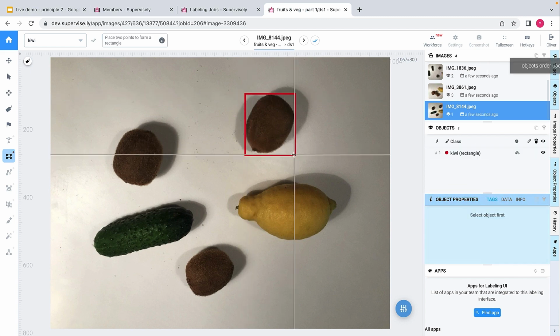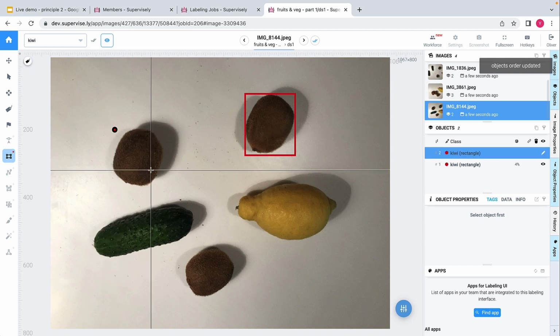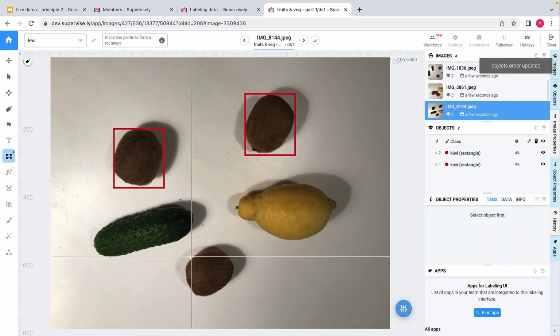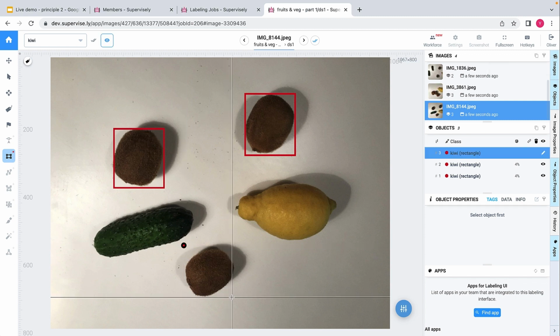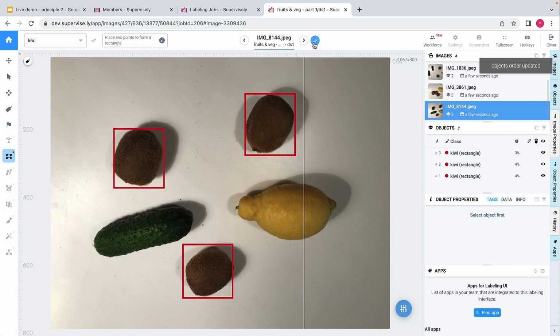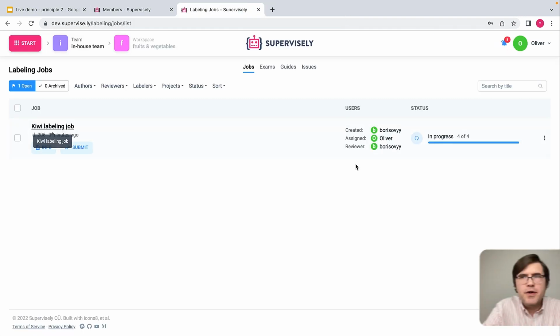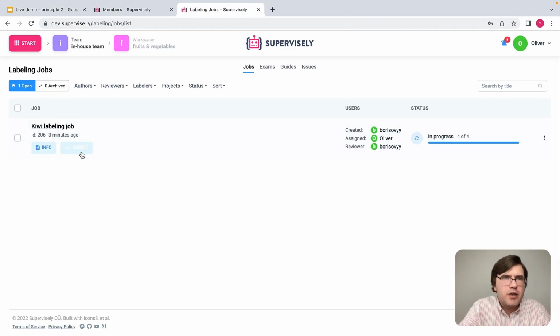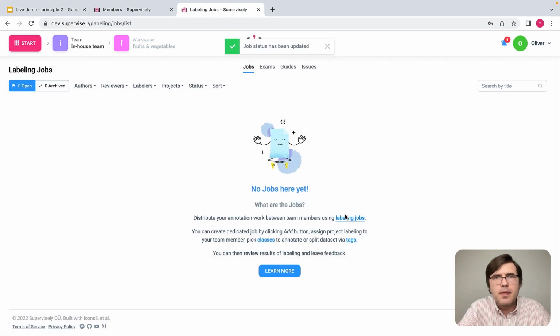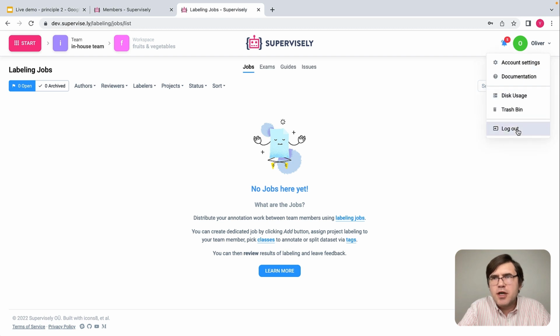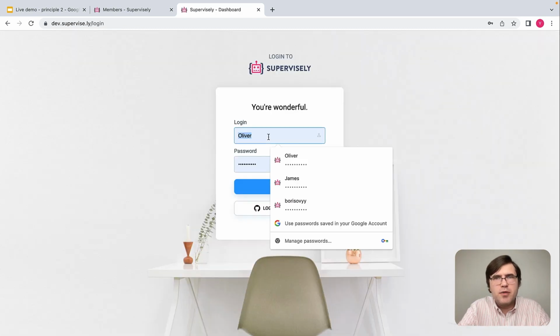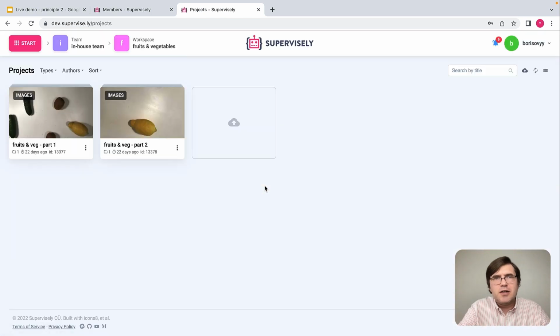So the last one, the last image. Yeah, now that's it. So I confirm also. If I go back, I see the progress, and I also submit. Oliver, in this case, has no more tasks to complete.